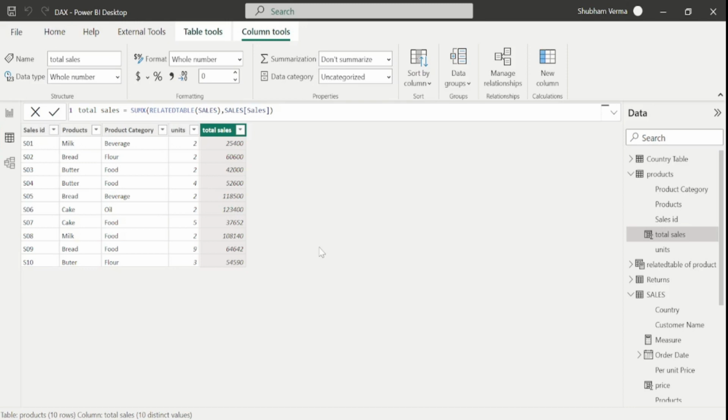So here we can see, guys, our new column has been added with total sales. In this way you can fetch the column from a different table with the help of the RELATEDTABLE DAX function. And now let's understand the basic difference between RELATED and RELATEDTABLE.